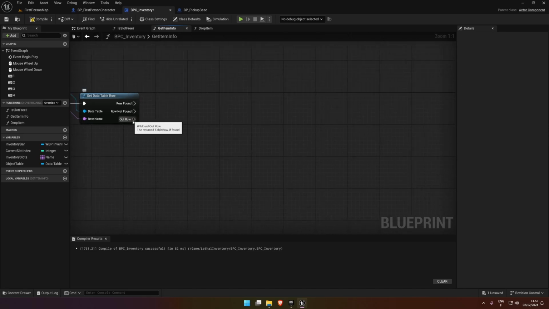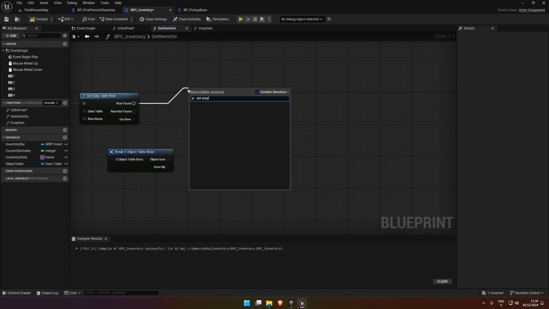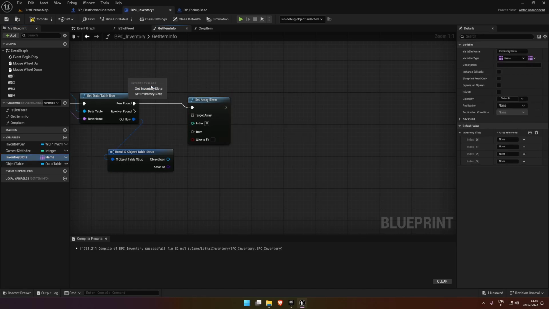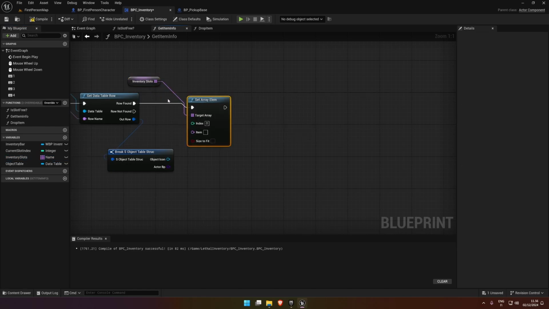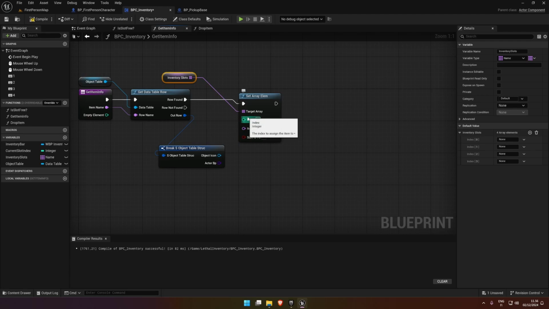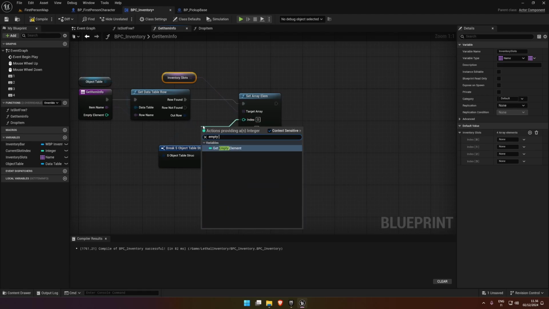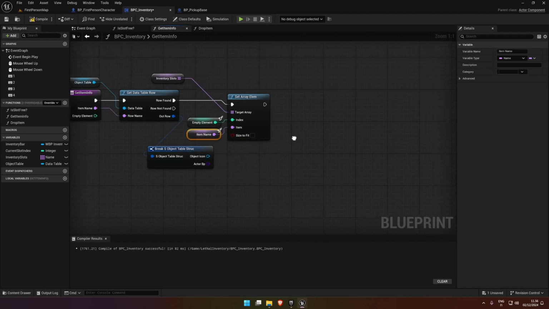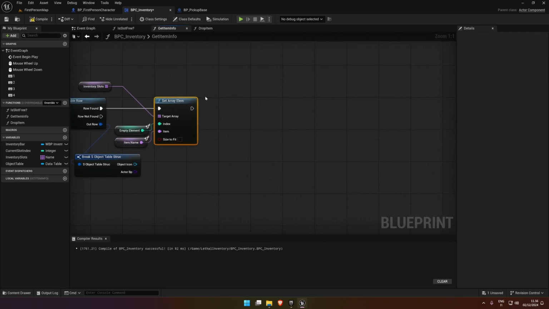From this, we're going to do a break. On row found, we're going to set array element. The array is going to be the inventory slots, and the index is going to be the empty element. And the item will be item name, like so. Once we've done that, we are going to grab the inventory bar.